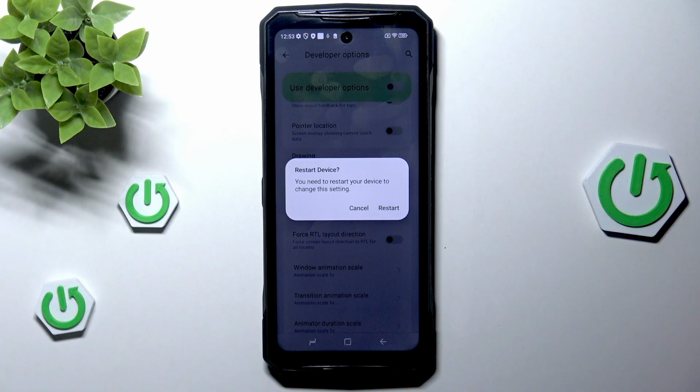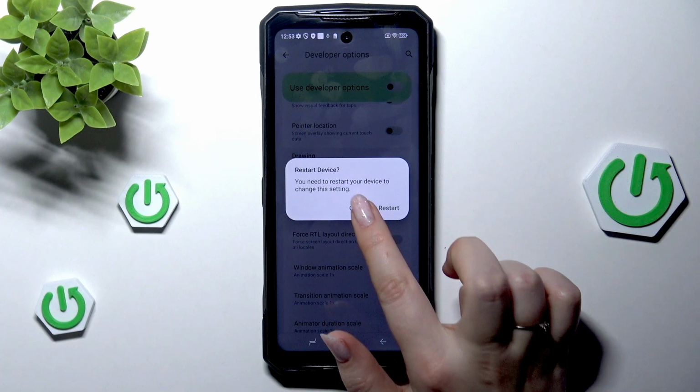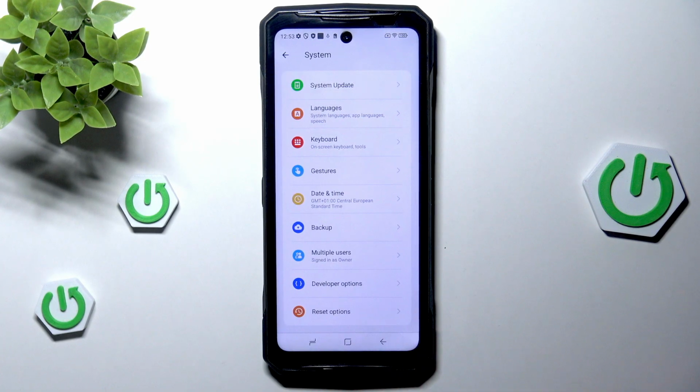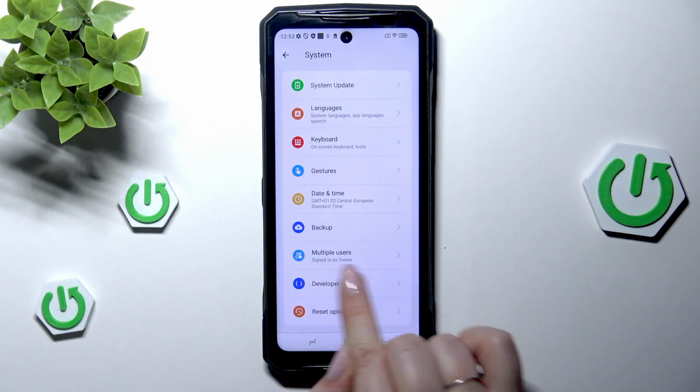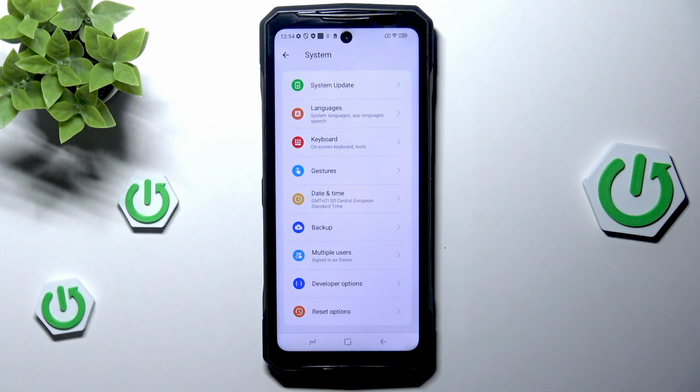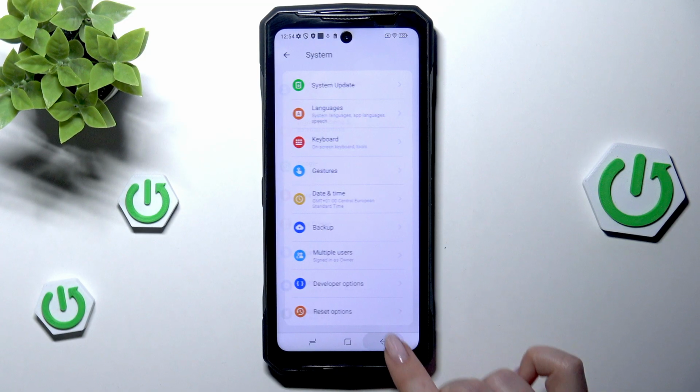You need to restart your device to actually change this setting, so just tap on restart and your device will be automatically powered off and then powered on again. I don't want to do it, so let me just come back. And after this operation, I mean the power off, the restart option, the developer options will disappear from the system settings. But of course, no worries, you can customize them again. Just go back to the build number step and keep tapping.